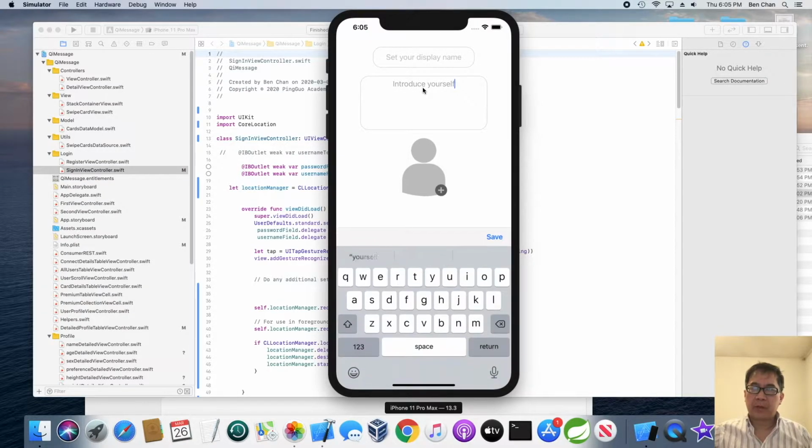And for the fourth method, we have a custom toolbar here with a button. When the user taps on this button, it dismisses the keyboard.